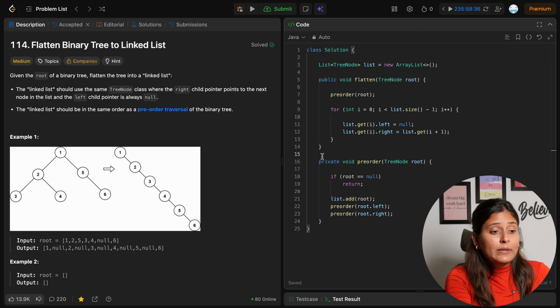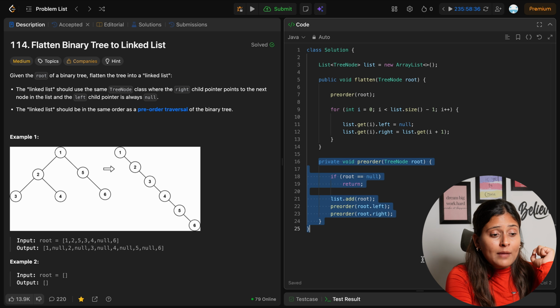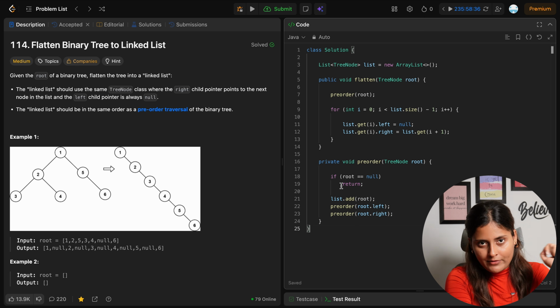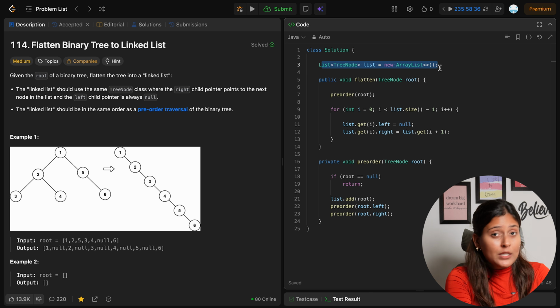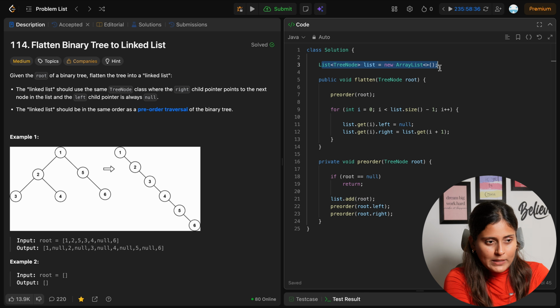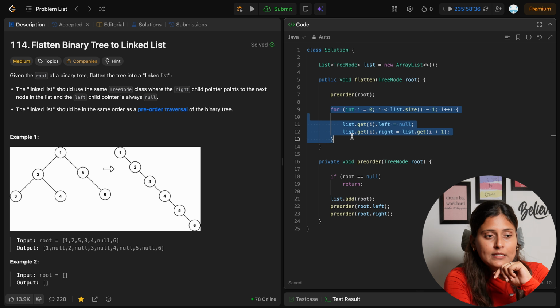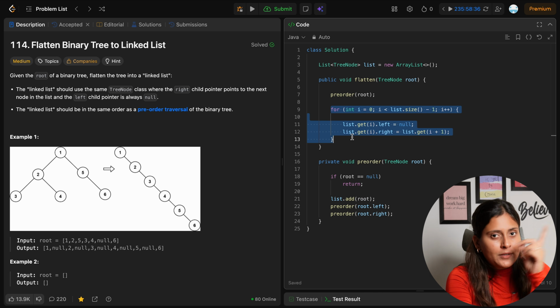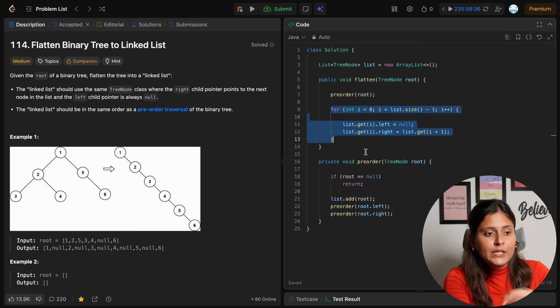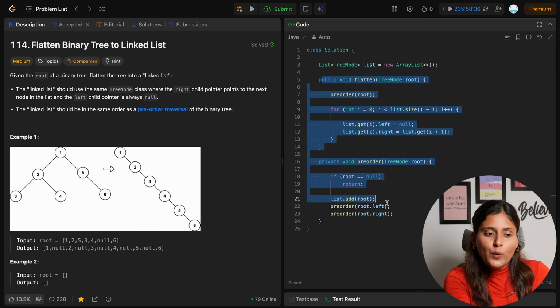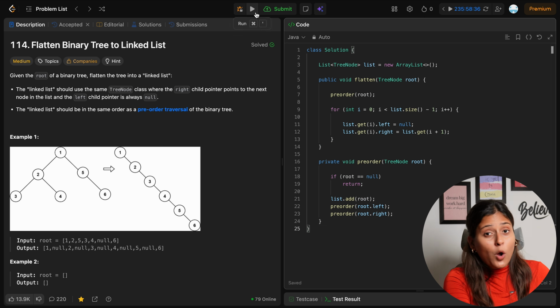So talking about the time complexity, first it will take O of n time complexity for this pre-order traversal, and O of n space complexity because we are actually storing all the nodes in the list. And the second O of n time complexity is for this because we are running the for loop till the size of the list, and size of list is nothing but the number of nodes. Correct? So total time complexity will be O of 2n.